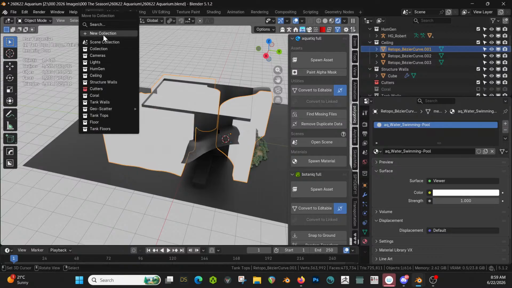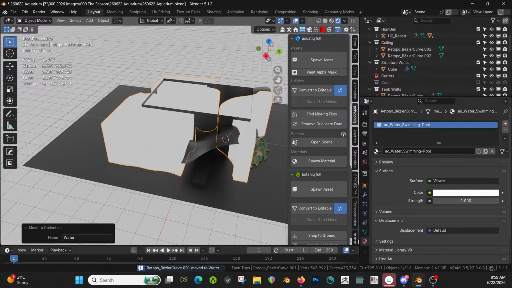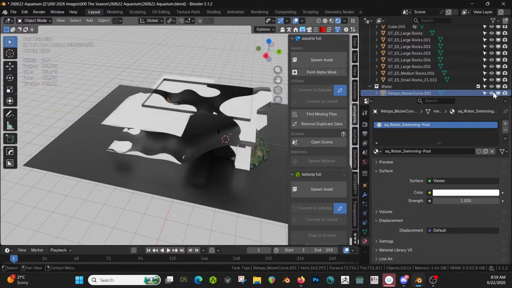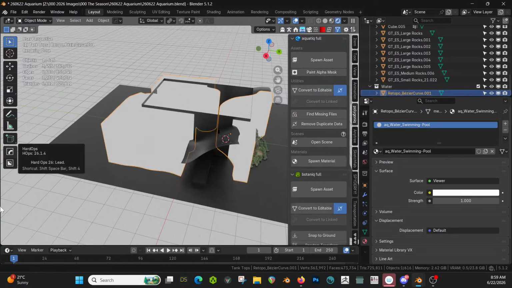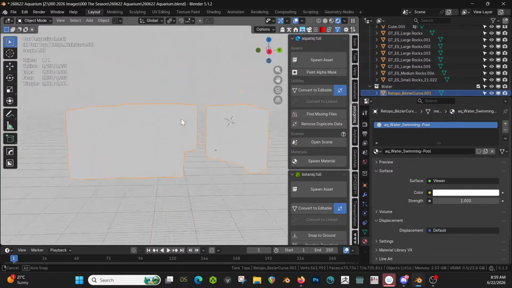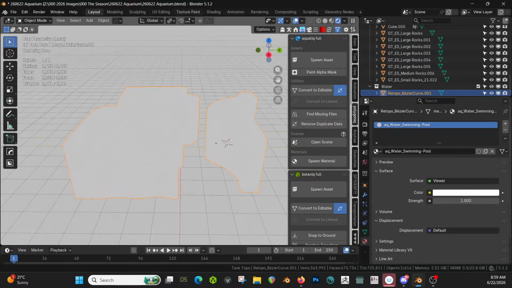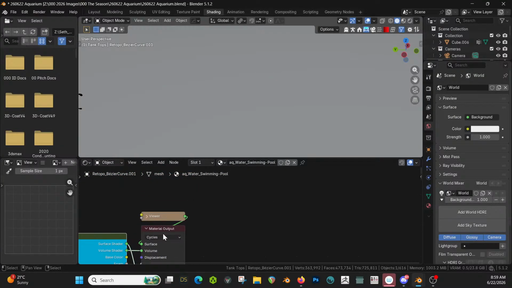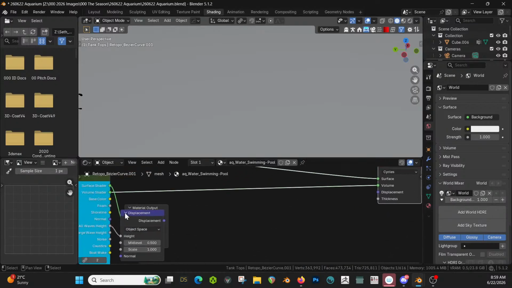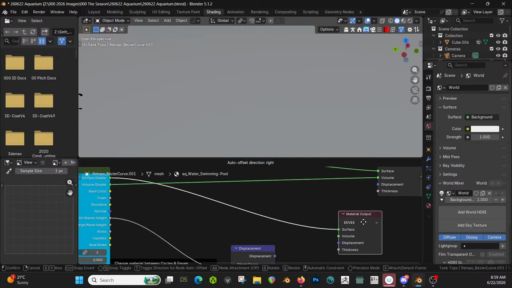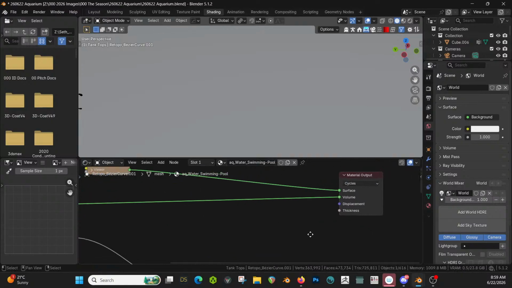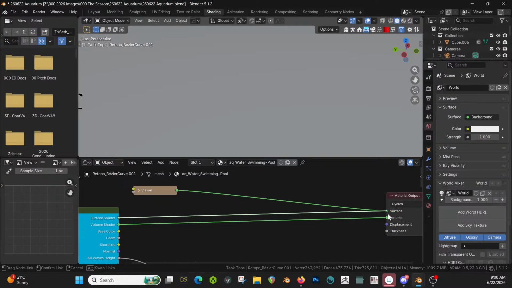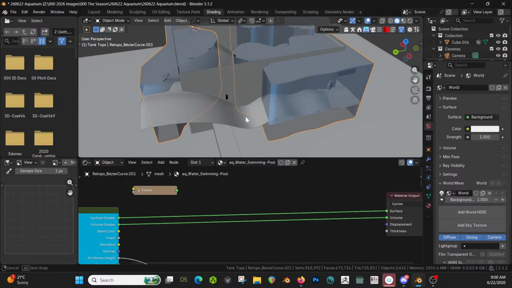New collection. Water. That feels like it's glowing to me. Shading. There is no EV. Go away. Oh, it's... There we go. I think.